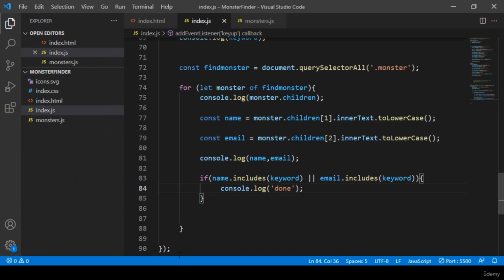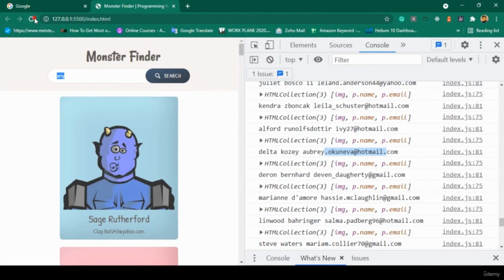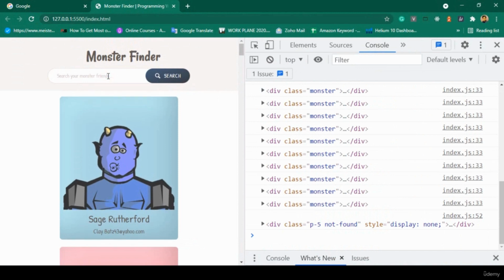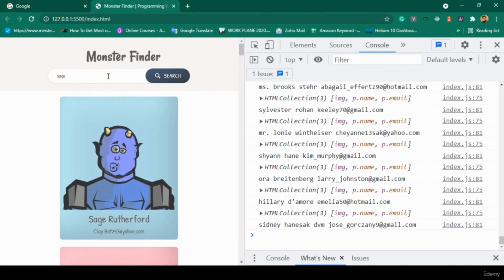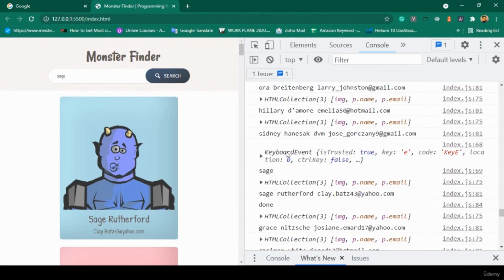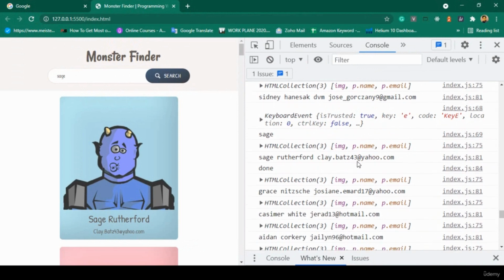Now click save all. Now if you click refresh, so right now there is one SAZE. Okay, I make it SAZE, and now if you go here, right now you can see it perfectly gets our name. Okay, it's perfectly matched. For that reason it now displays done, right? That means it's perfectly working.